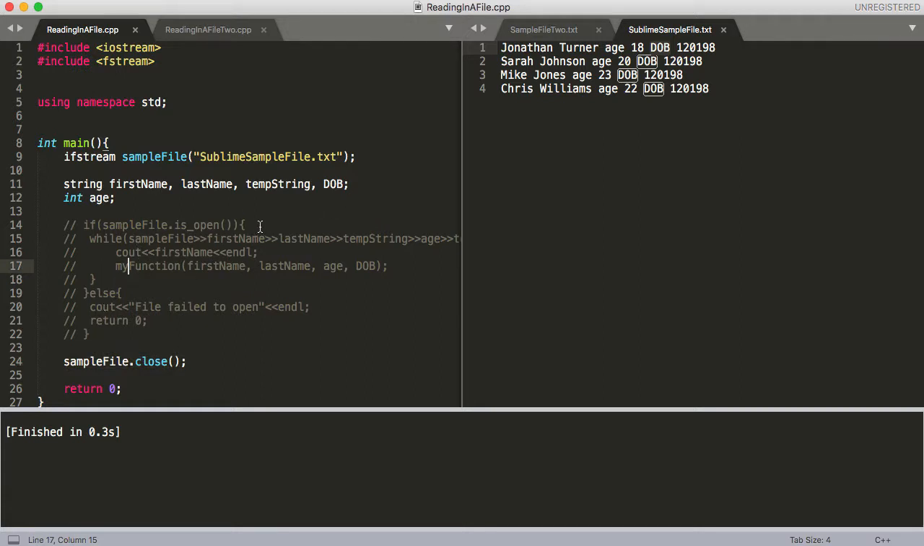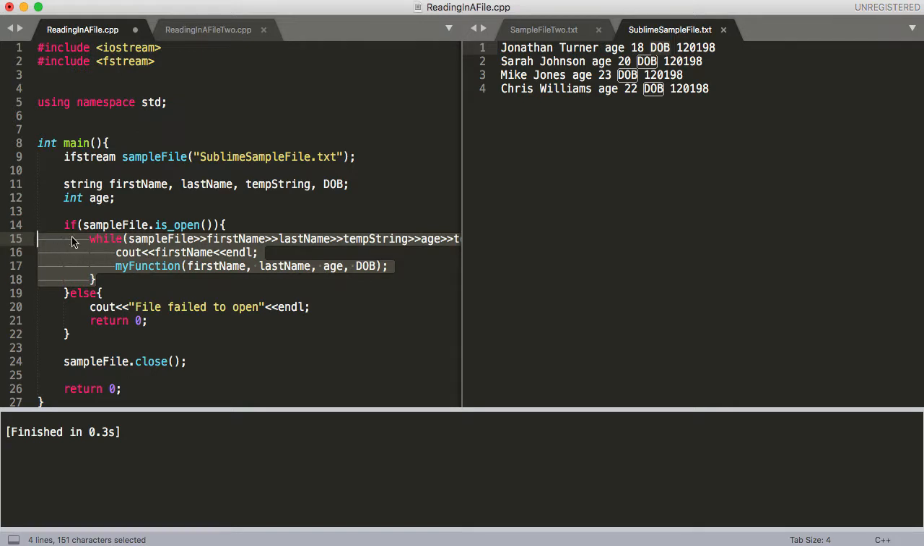So in this example, I've done something different than in that first video. Here I just made an if statement. So if sample file.isOpen, it's going to execute this code, and if not, then it's going to execute this code, which is just an else statement. File failed to open, and it's going to return out of main. So it's just another way of doing error detection, different than what I did in that first video.